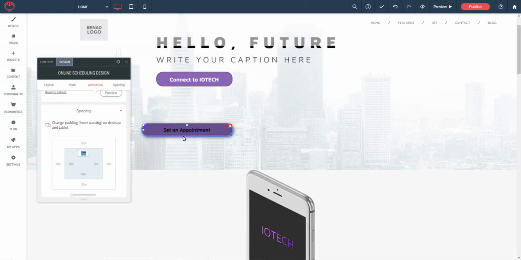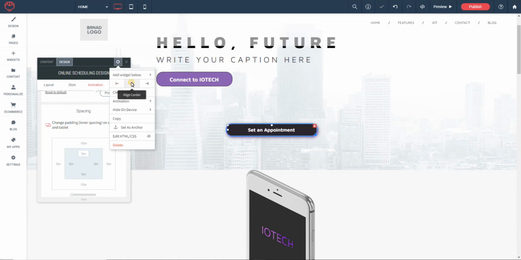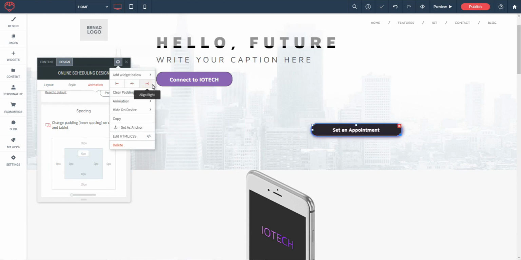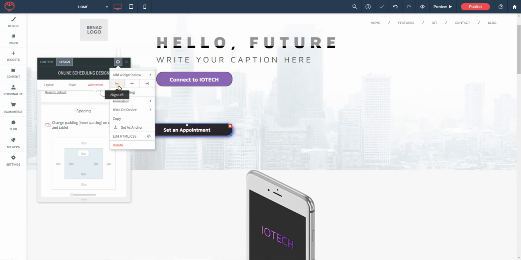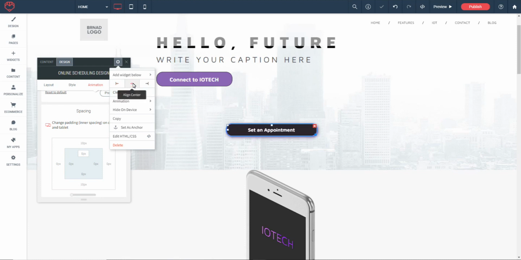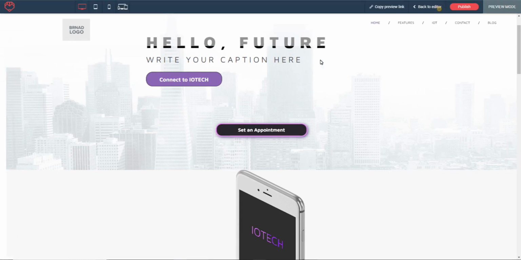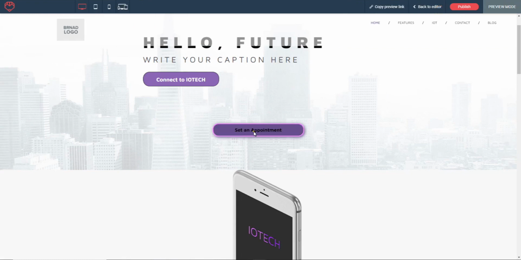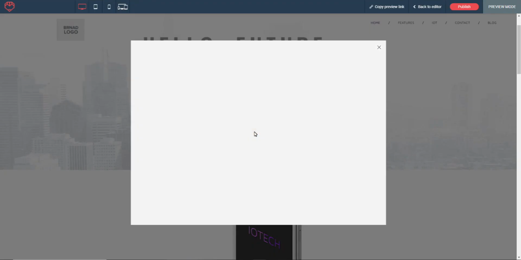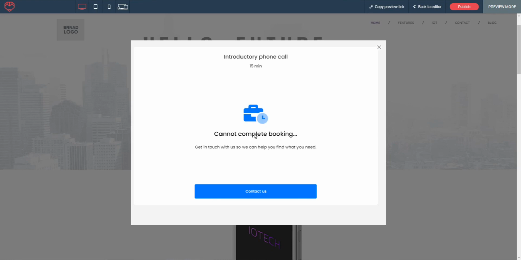The other thing is the button at the moment is to the left. I might want to change its position to the center or to the right. The center to the left. Let's put it in the center. And just preview this again. Set an appointment. Press the button. Up comes the information. Remember, you need to sign up for vCiter to have this work.